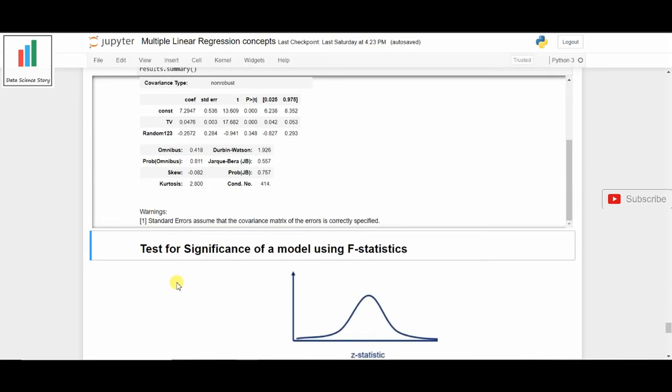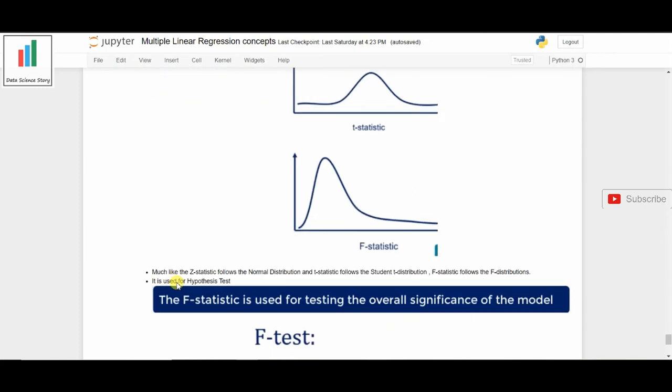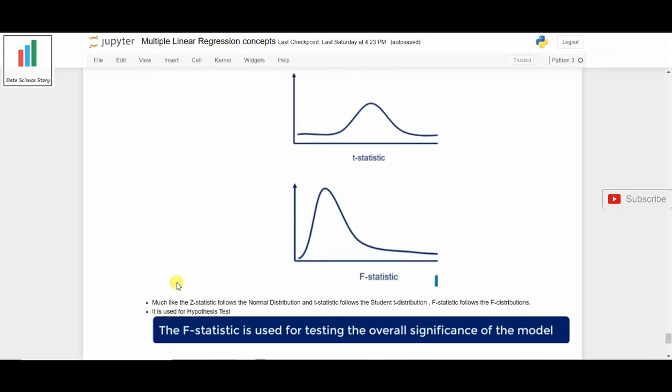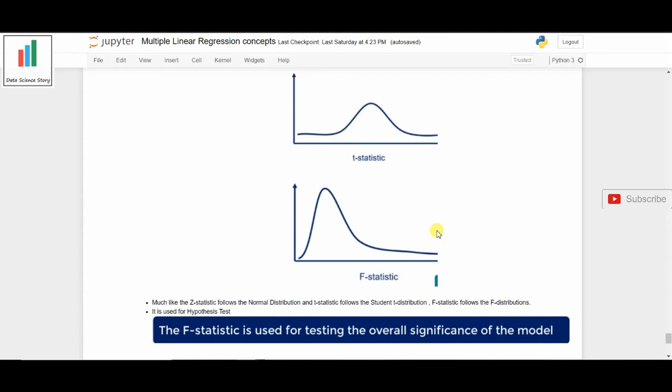So what is the F-statistic, guys? It is much like the z-statistic that follows the normal distribution, and the t-statistic that follows the t-distribution. The F-statistic follows the F-distribution, and it can be used to compare two different models to check their significance. Okay, it's useful for hypothesis testing.